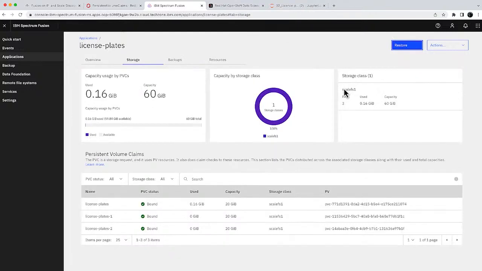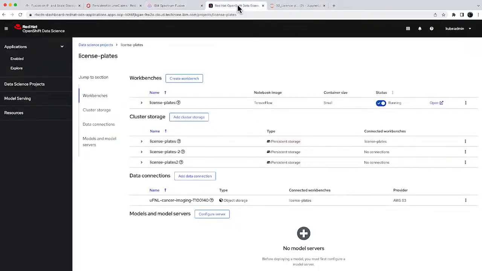Our restoration of our persistent volume claim is complete. We can see now within our project we have an additional PVC associated with it. That is the restore that we just did. And now we can come back to our application, and we see we have an additional persistent volume claim.